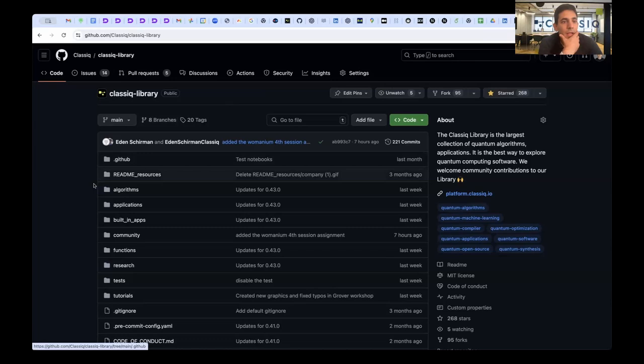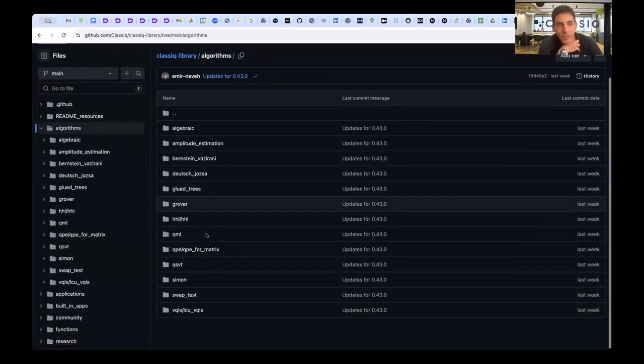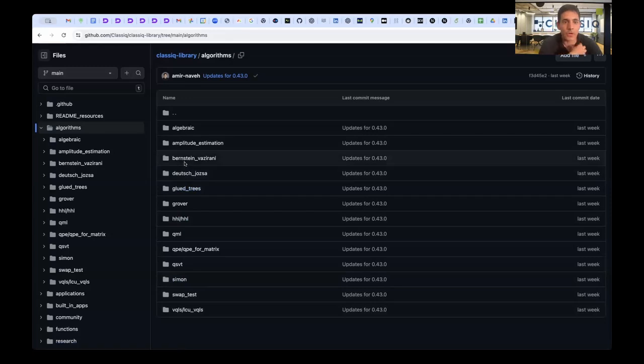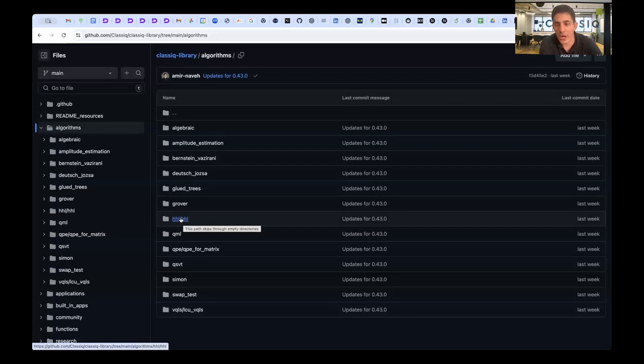And then a few things that I would show. I will first show you how the resources are organized, and then I will show you how to contribute something if you want to work hands-on. There are a few directories here which are most important. Let's start with algorithms. In this algorithms directory, you have most of the basic common algorithms that you've probably heard of, from basic ones like Simon's algorithm or Bernstein-Vazirani, to things that are more complicated like the HHL algorithm.